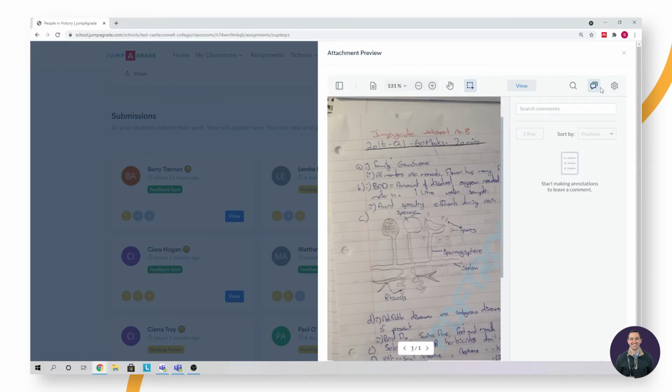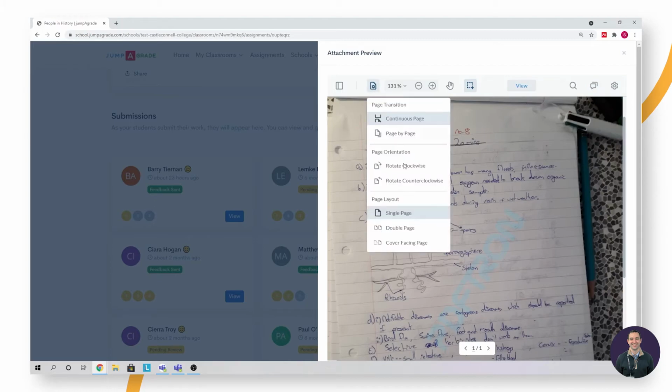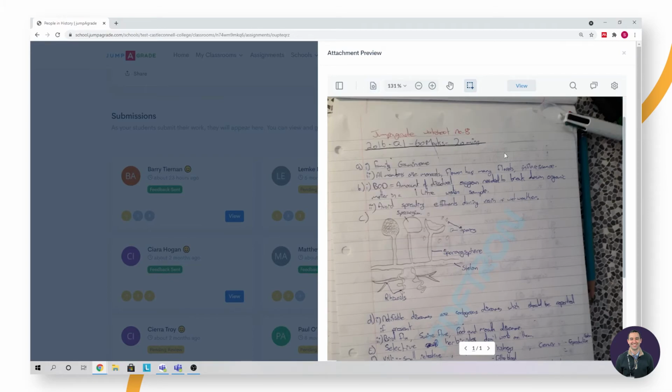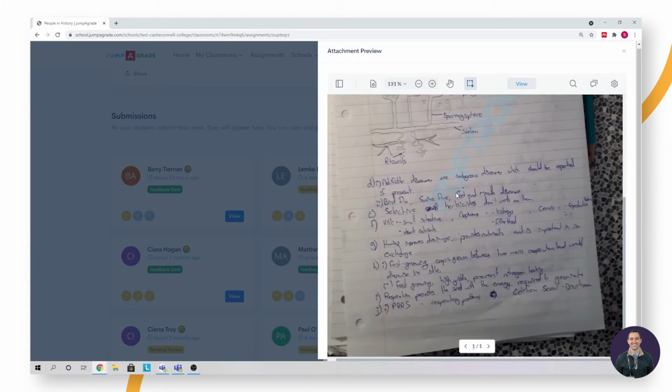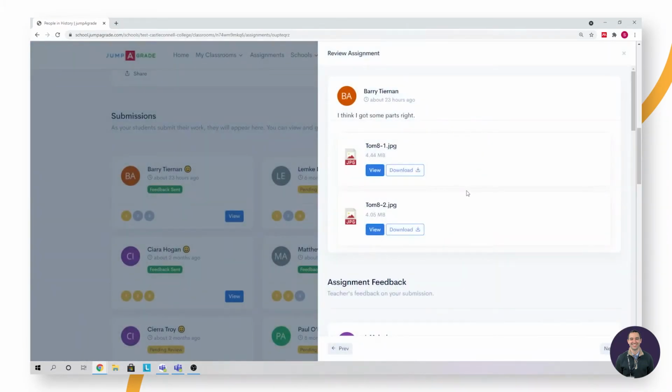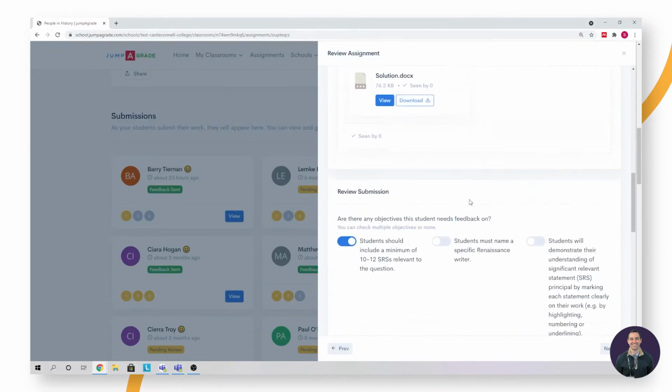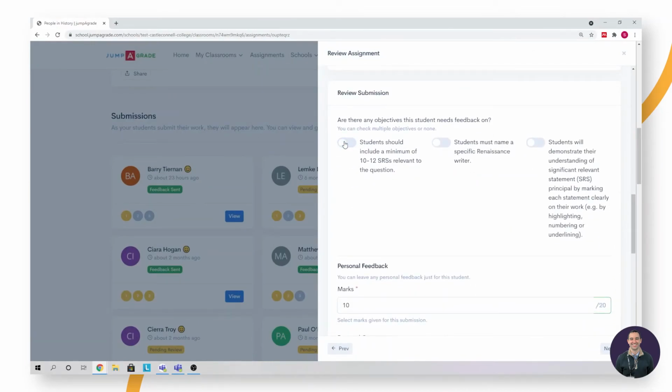There's lots we can do, and even very handily, if they upload it sideways, which happens quite frequently, we can rotate that as well. And anything that you do to the student's work is saved as a copy for you and the student. There's no need to download the files. There's no need to go to a Google Drive link or anything like that. It opens within the browser and you're able to give them the work there and then. So then what we do is we've given them the summative score, and we go in and review their submission.